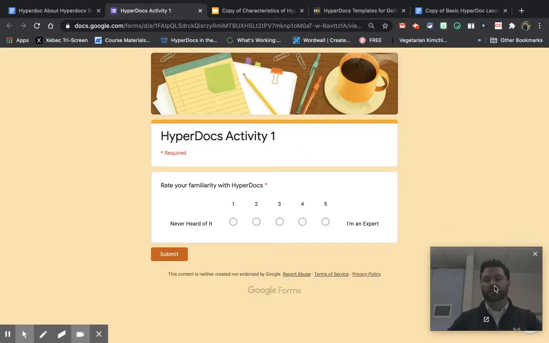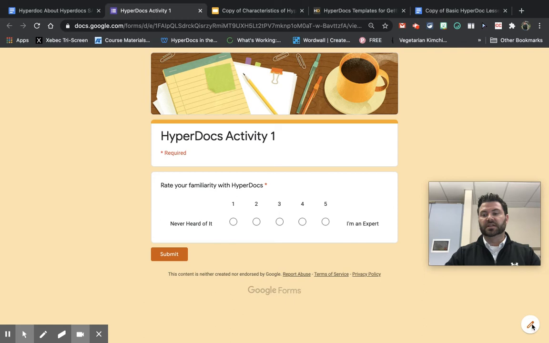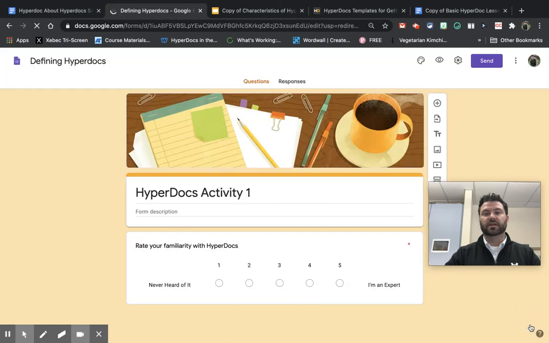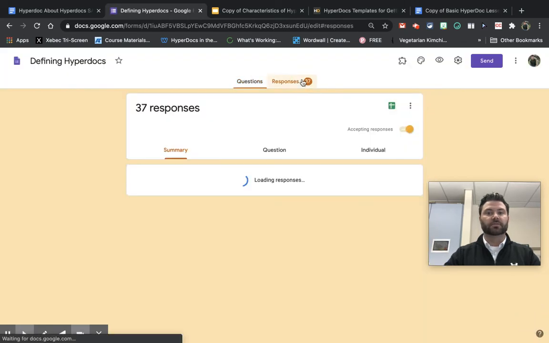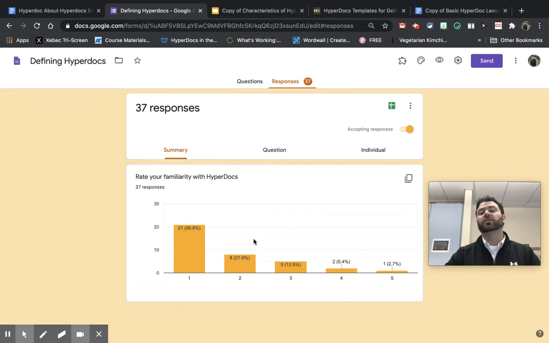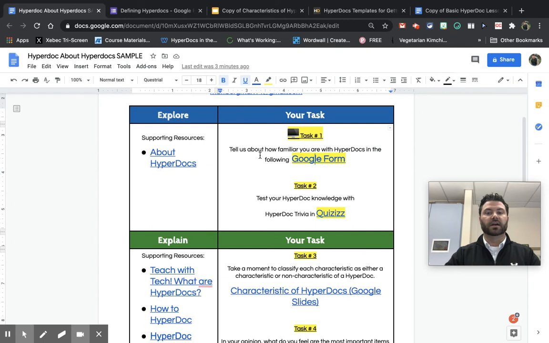So I'll show you right here, this activity. And if we're discussing this, I can just simply, as a teacher, edit this form, and I can see all my responses here, and I can see, oh, okay, we're not very familiar with this. Then I go right here and I have them do a quiz. I can actually record their responses through quizzes.